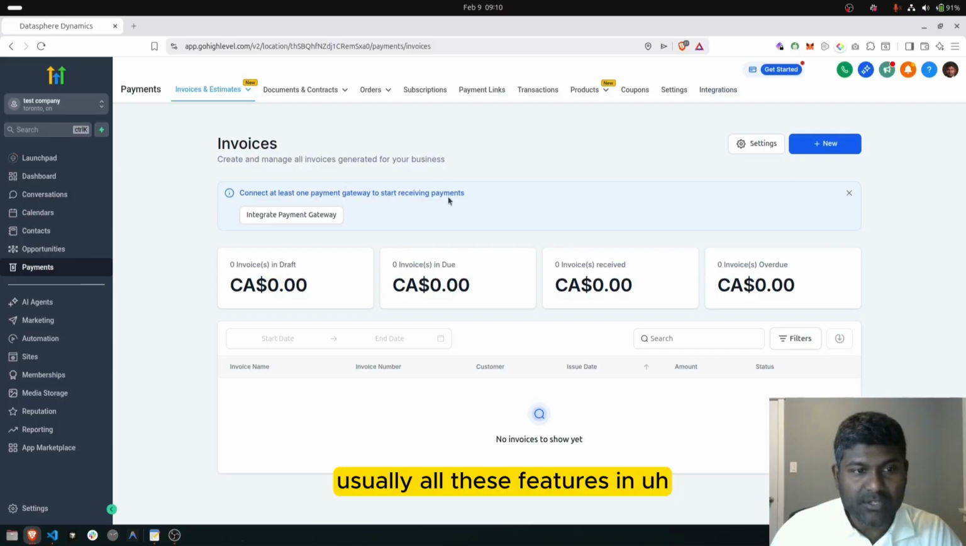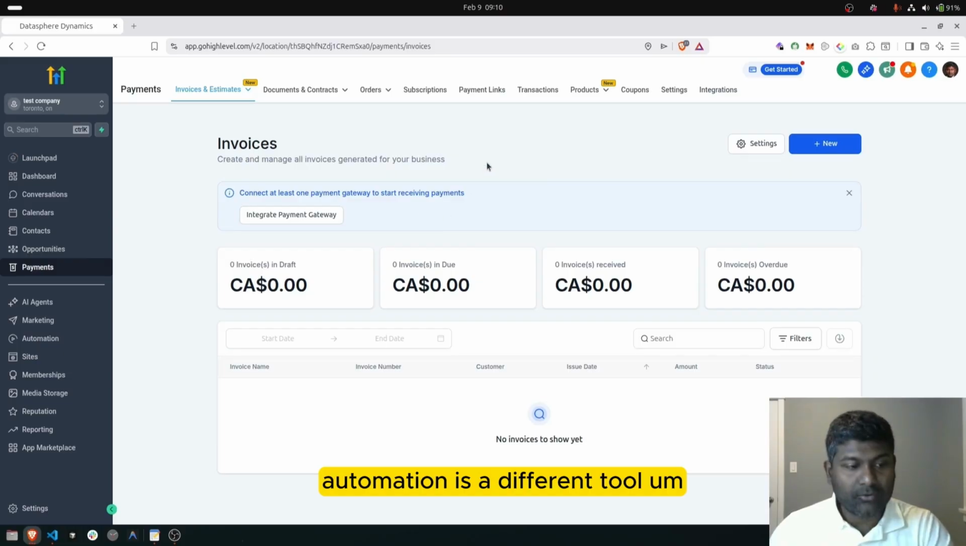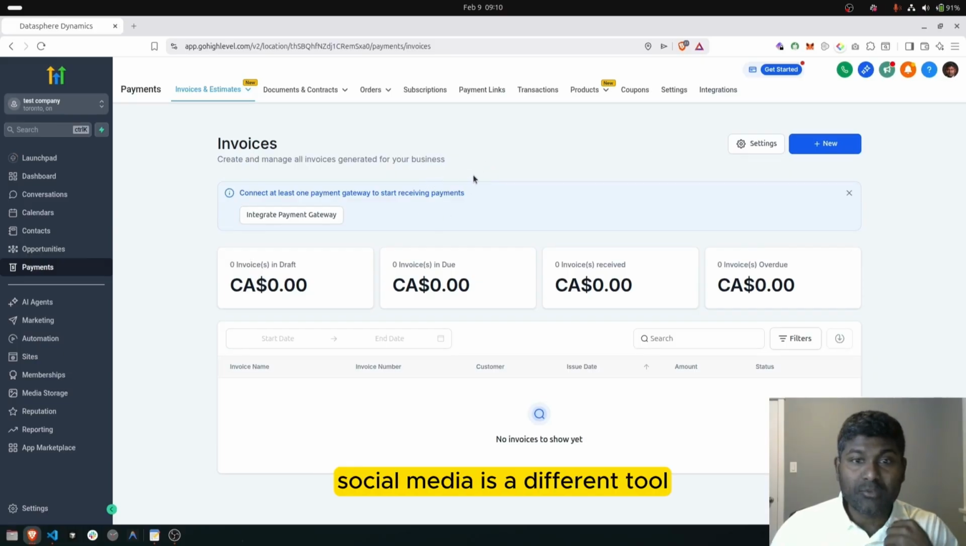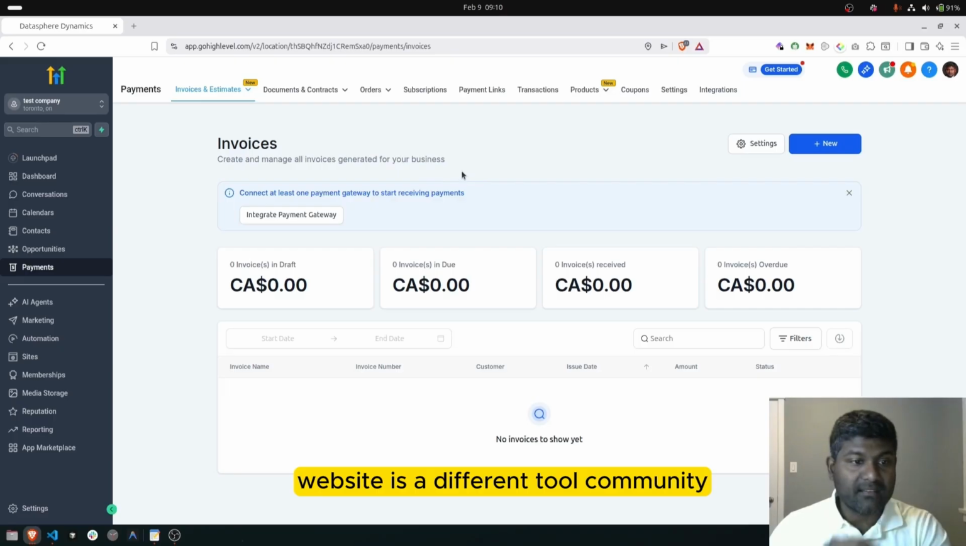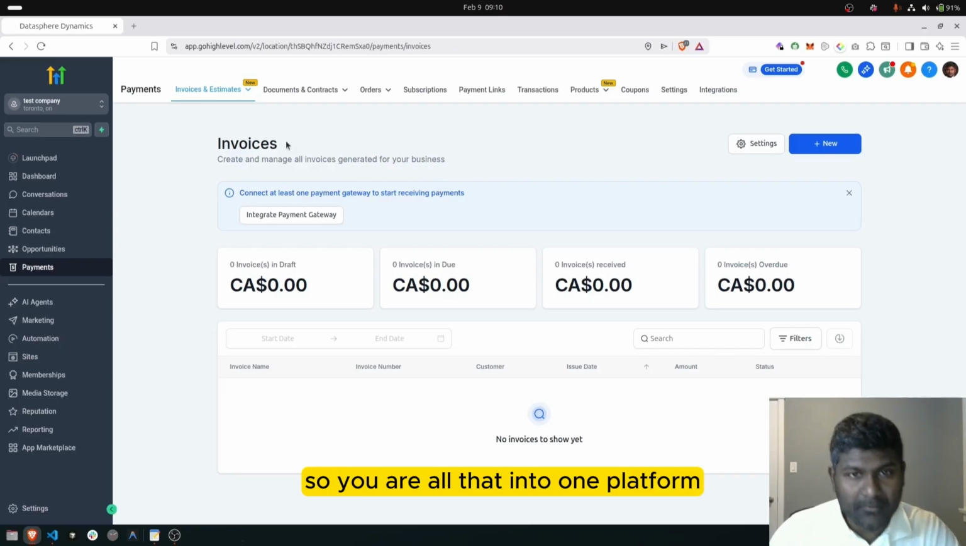Usually all these features in CRMs are different things that you're adding. Automation is a different tool. Social media is a different tool. Website is a different tool. Community, you might have a school community, that's a different subscription. So you have all that in one platform.